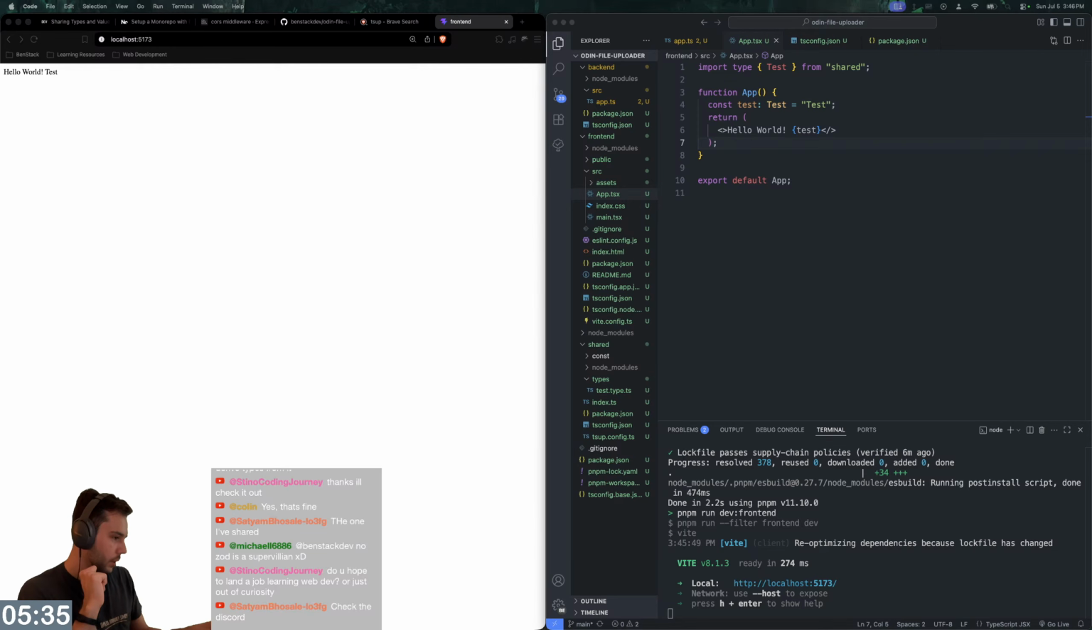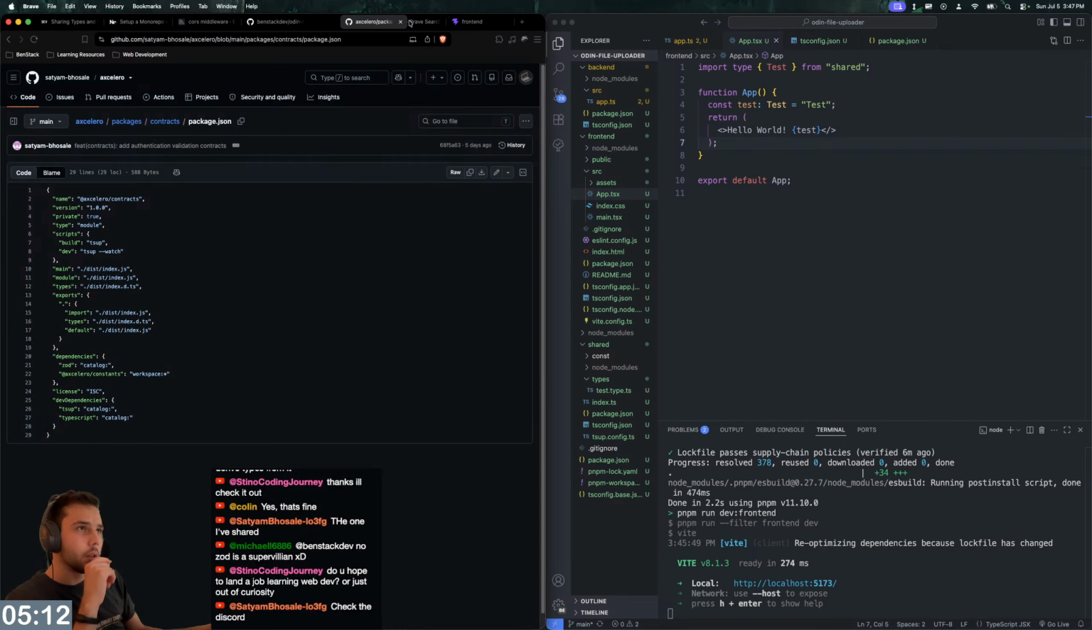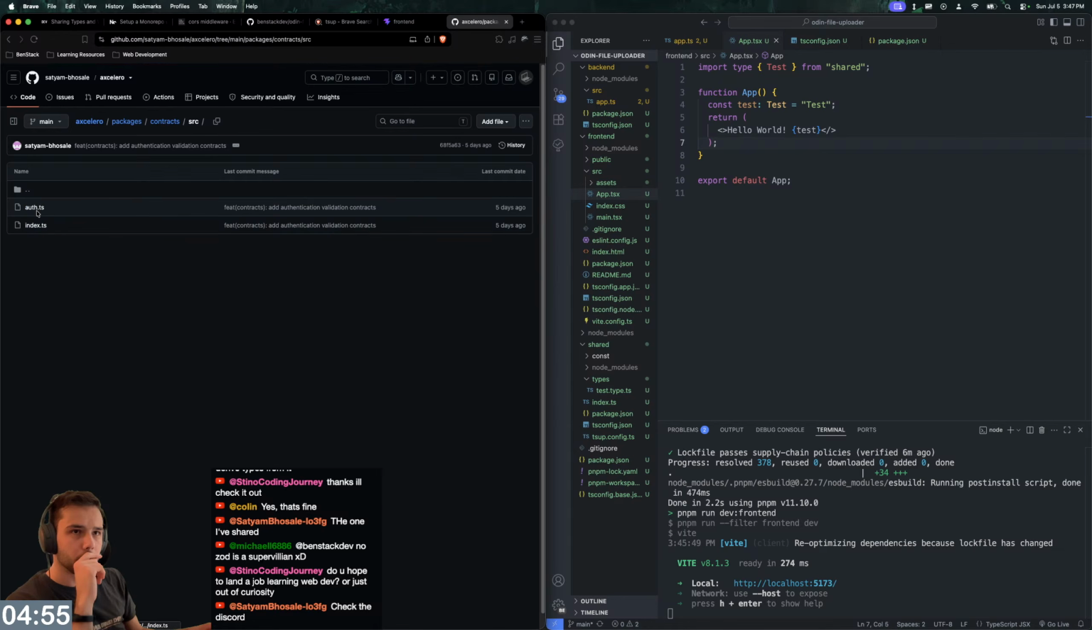Check out the packages contracts. Okay, yeah, sure. Packages contracts. Or contracts, here we go. Okay, so you have build, so you have a build here, and then a dev. Maybe I should add that as well. And then, so this is for what specifically? Oh, for auth, I see.